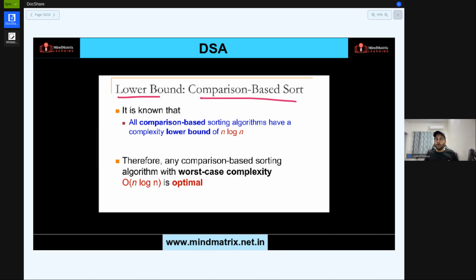So what is the lower bound for comparison based sorting? All the algorithms that we have covered are comparison based sorting algorithms, whether you talk about insertion, selection, bubble, merge, quick, because we are doing comparison only in these algorithms. So all comparison based sorting algorithms have a complexity lower bound of n log n. What does that mean? That means for worst case complexity, you cannot go below this n log n. That is the best you can achieve. Is this clear so far?